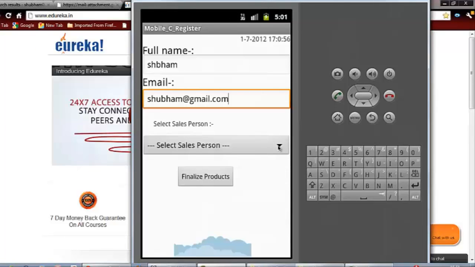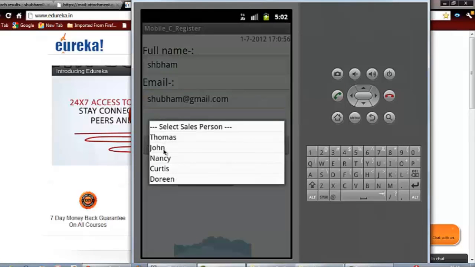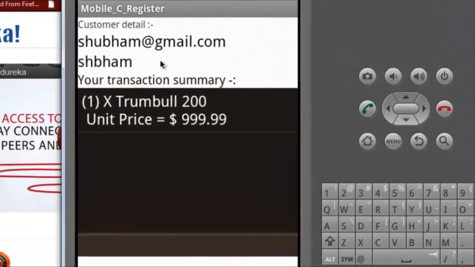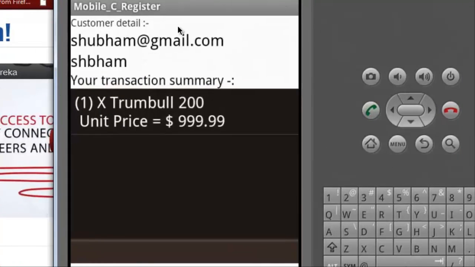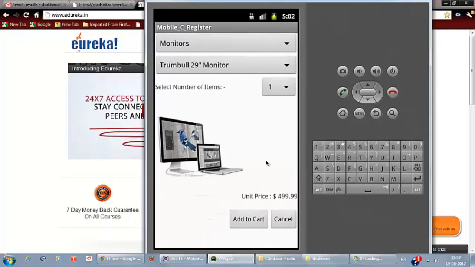Select the salesperson like this, and then just click on finalize products. Here the customer name and his email ID are shown in these activities, and the total amount to pay including tax is shown here. If the price is reasonable, then click on pay. Thanks for purchasing the product.